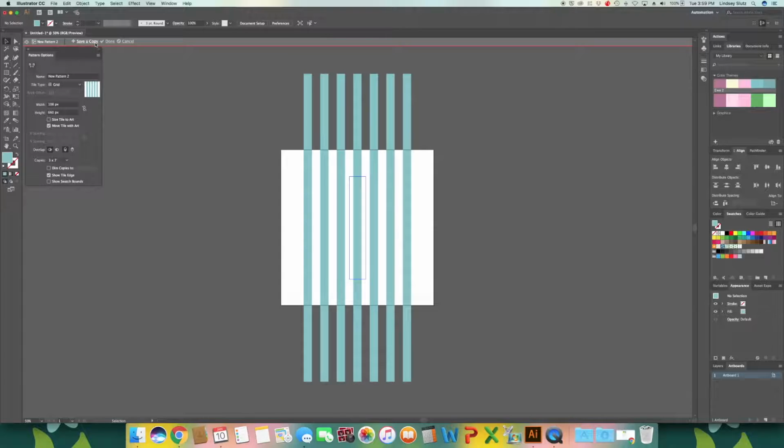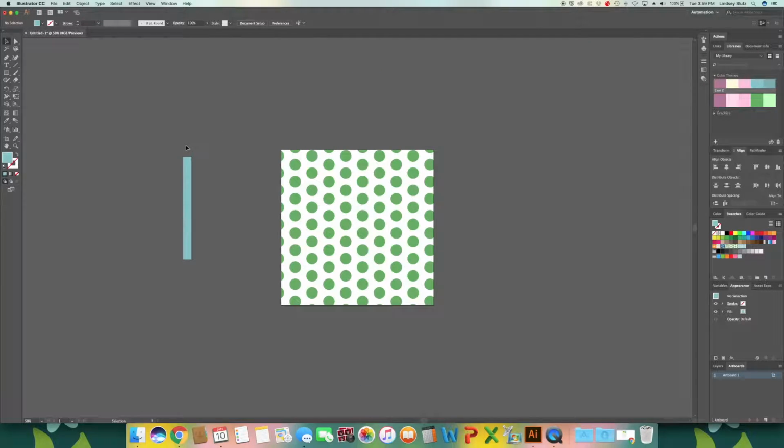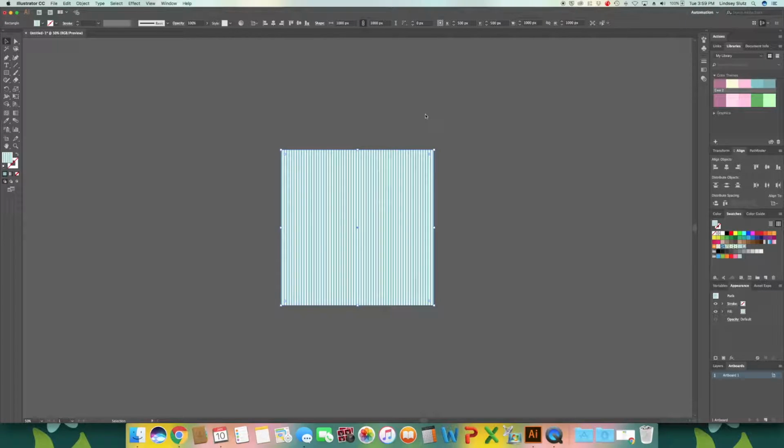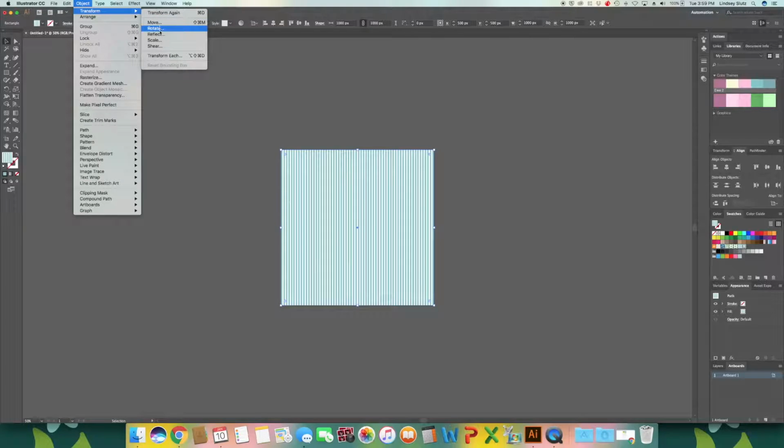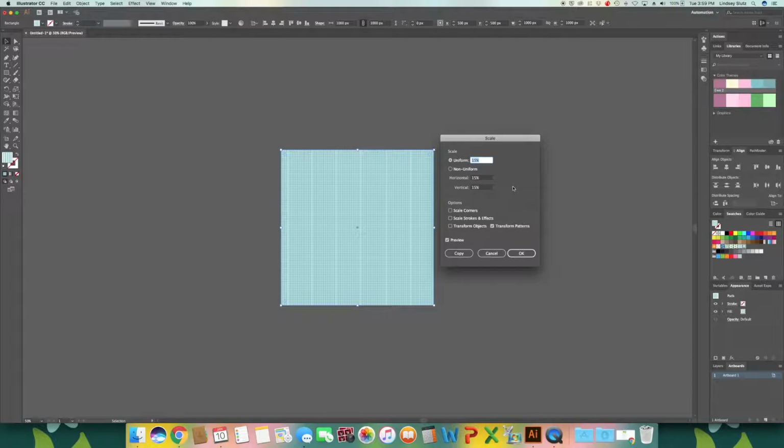So once again, save a copy. And click Done. I'm going to delete the stripe. And then using the same rectangle as I did with the polka dotted pattern, I'm just going to select it and then click on the stripe pattern. This time I am going to scale it up so it's not so small and hard to see.